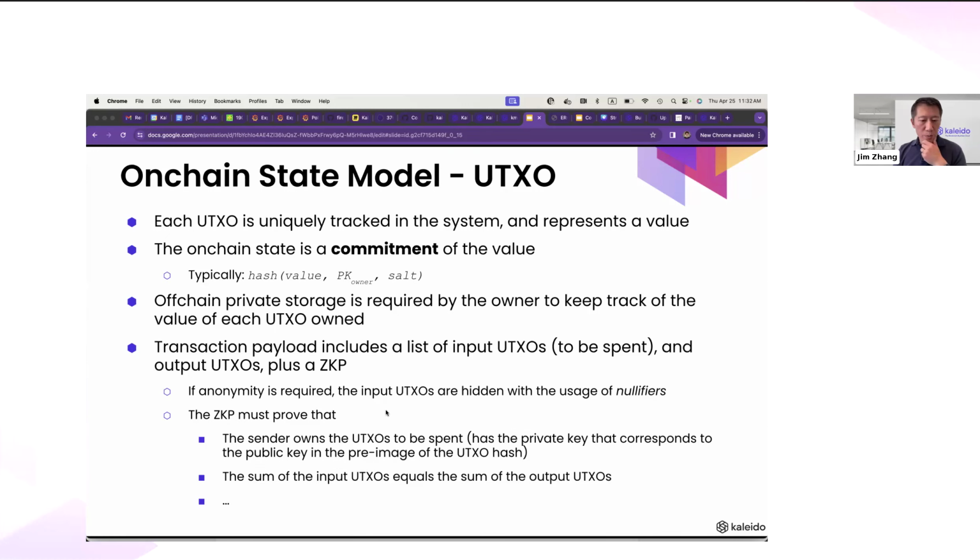And the zero-knowledge proof in this case needs to prove that the sender of the transaction actually owns the UTXO represented by the nullifiers. It also needs to demonstrate that the sum of the UTXOs for the input equals the sum of the output UTXOs. And there could be others depending on the specific requirements.